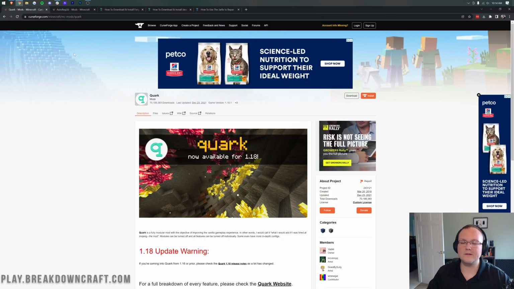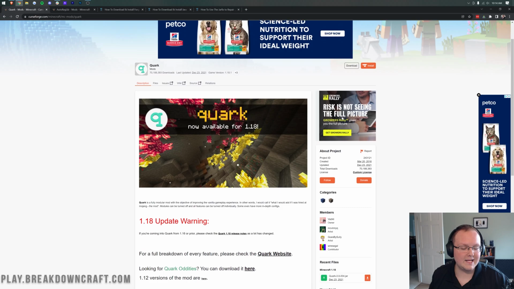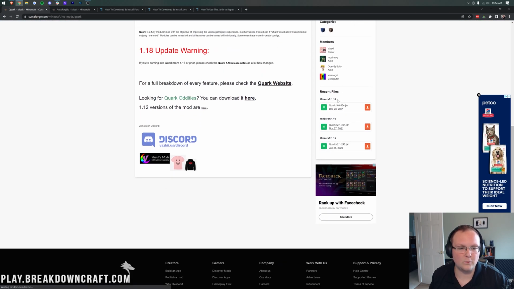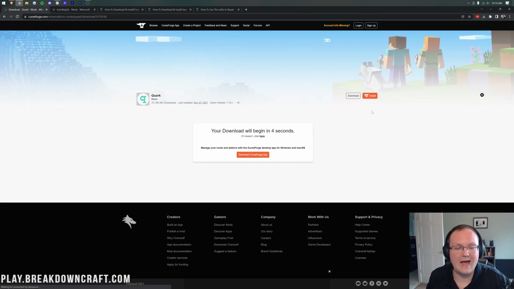Nevertheless, let's go ahead and get Quark. The first thing you want to do is go to the second link down below. That's going to take you here. This is the official Quark download page. Once you're here, you want to come over to the right-hand side and scroll down until you find the Minecraft 1.18 section. Under that, you'll find Quark, and that's the 1.18 version of it. Click on the orange download button to the right under the Minecraft 1.18 Quark version, and boom, the download will begin after a few seconds.